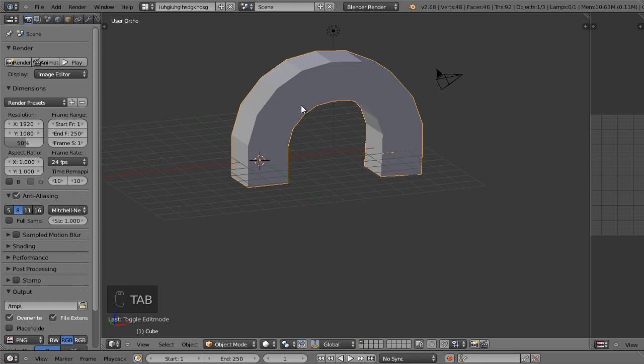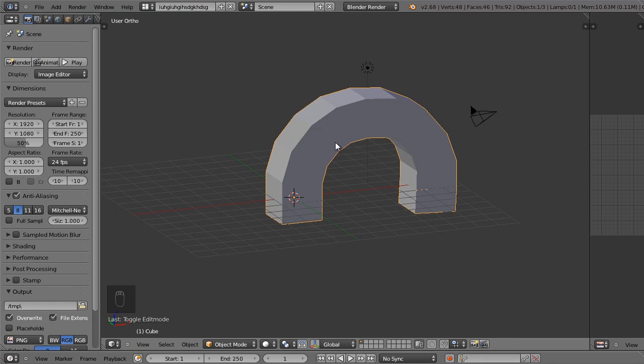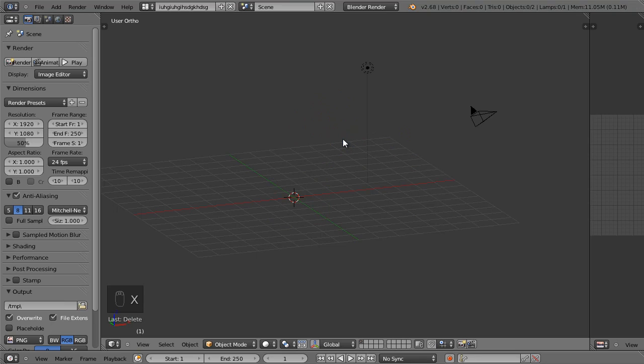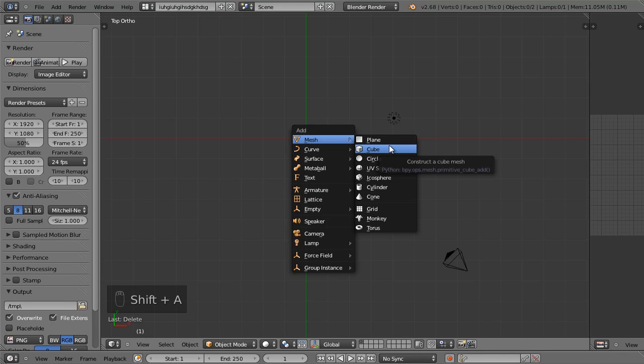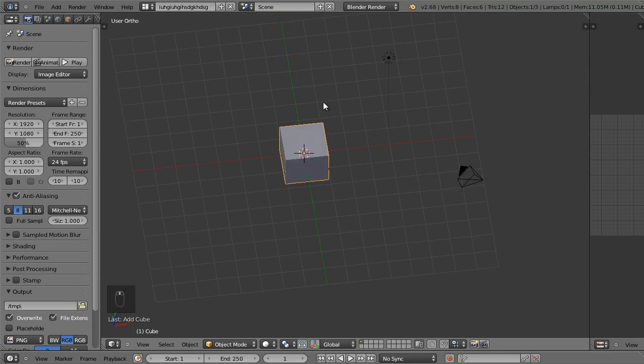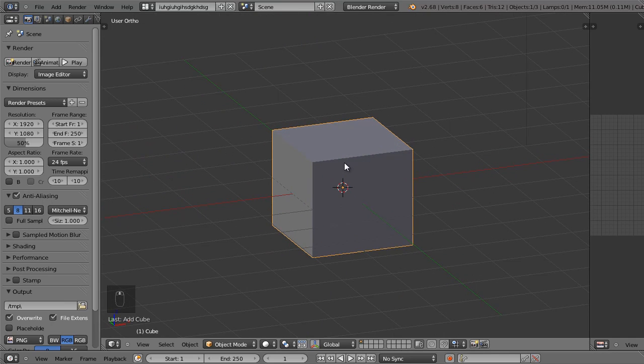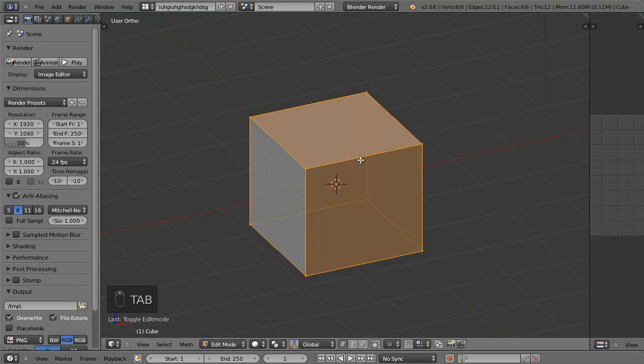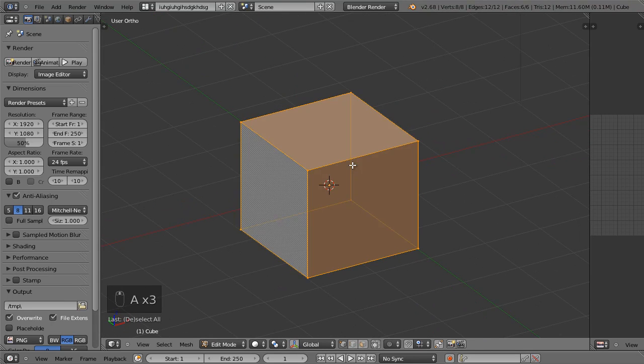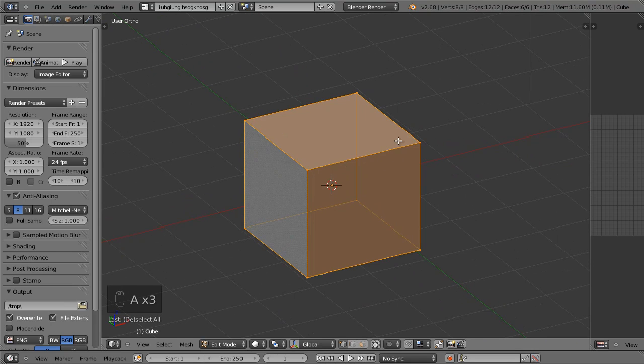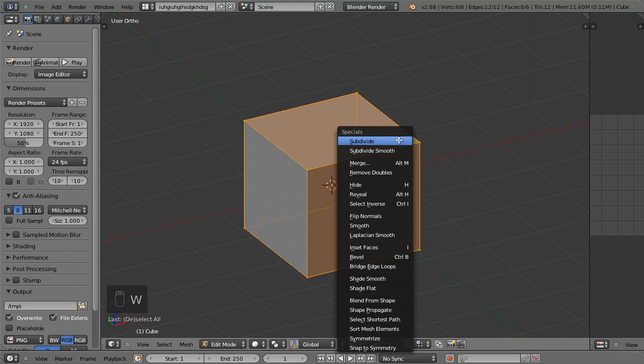Alright, I'm going to delete that by going back into object mode by pressing Tab, then pressing the X key and selecting delete. And in top view, press Shift and A, and I'm going to add back in another cube. Alright, so the next tool I'm going to teach you is called Subdivide. Subdivide basically just takes something and breaks it into smaller parts. So if we go into edit mode by pressing Tab, with all of the vertices selected, press the W key for the specials menu and select Subdivide.